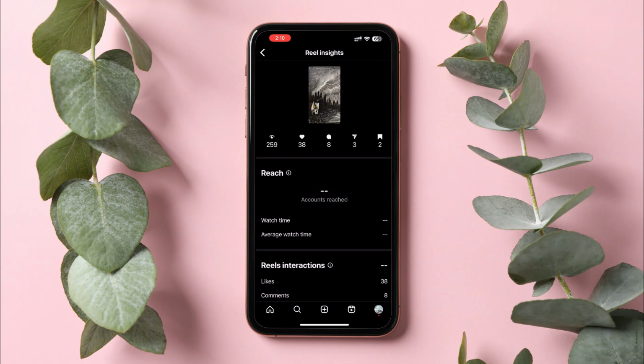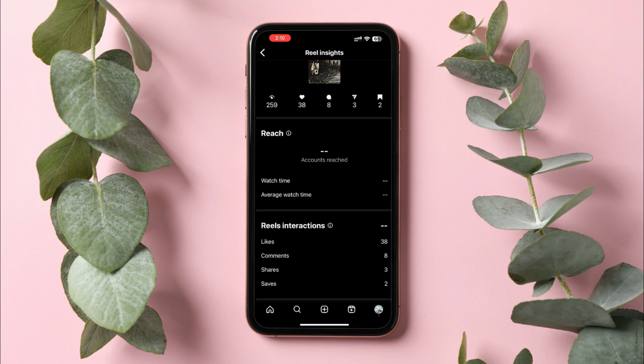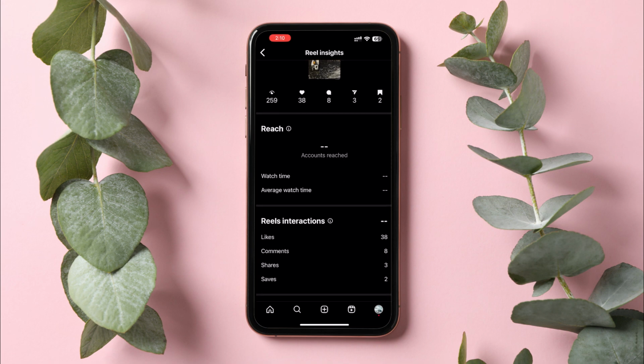If you don't see it, tap the three dots in the top right corner of the post and look for View Insights there. On the Insights page, you'll see different engagement metrics for your post. Focus on the 4 icons near the top. The number below it tells you how many times your post has been shared.